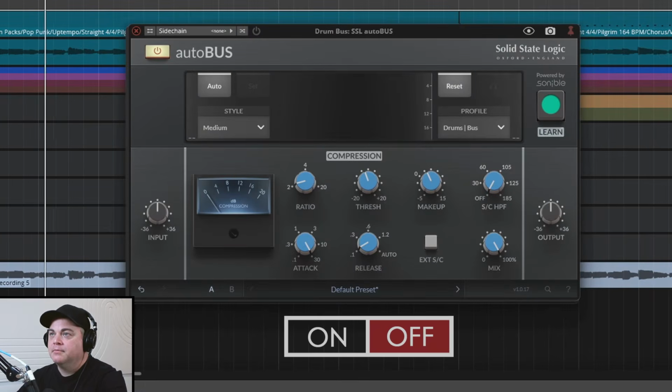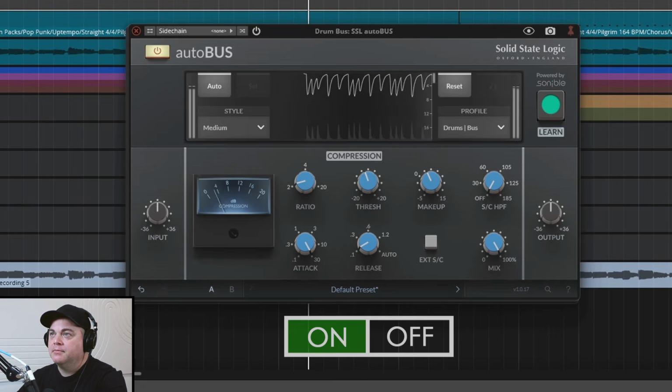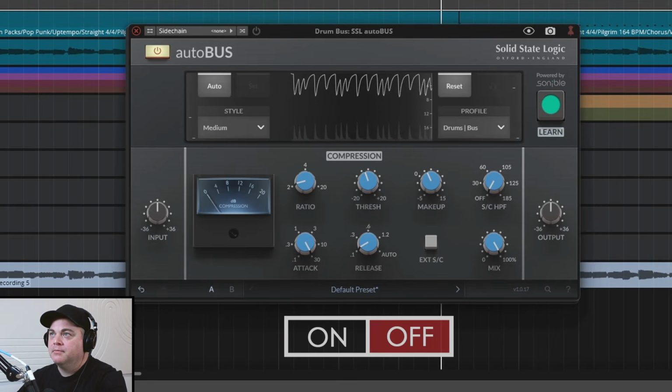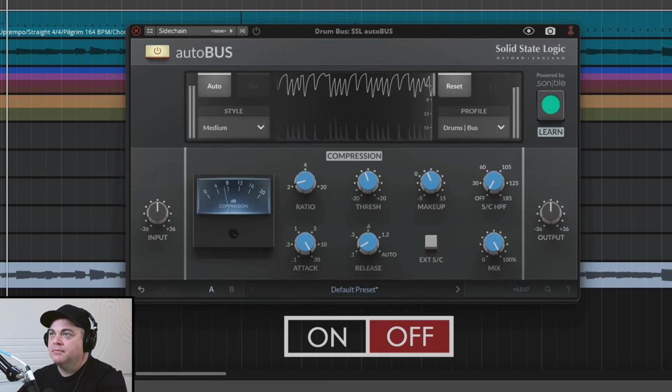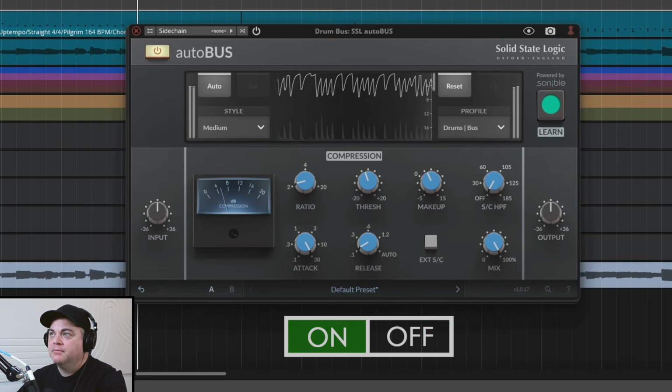Let's have a listen to our guitars, our drums, and our bass all together, and I'll enable and disable the SSL Auto plugins on all of the tracks so we can hear the difference. Now let's try the SSL AutoBUS plugin on our master track.